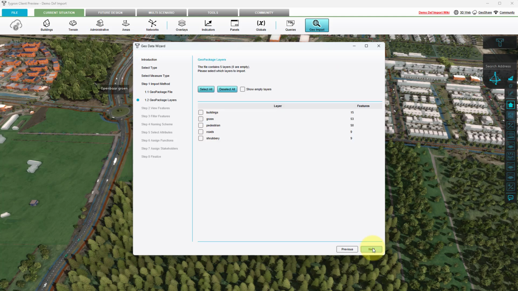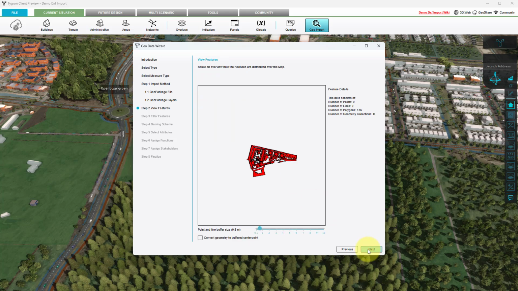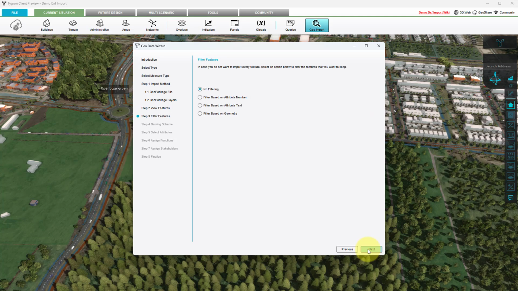For GeoPackage files, we need to select which layers we would like to import. Note that each layer shows an amount of identified features. We choose to import all layers by clicking on the Select All button and click Next to continue. In this step we can visually inspect the features. Click Next to continue. In this step we can select a filter, but we want to import all features from the selected layers, so we select No Filtering.